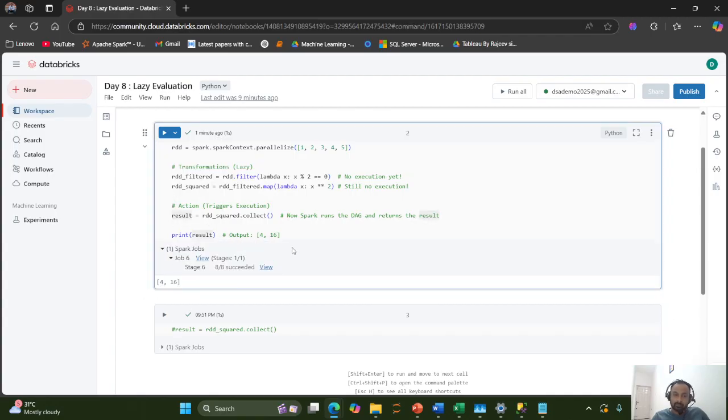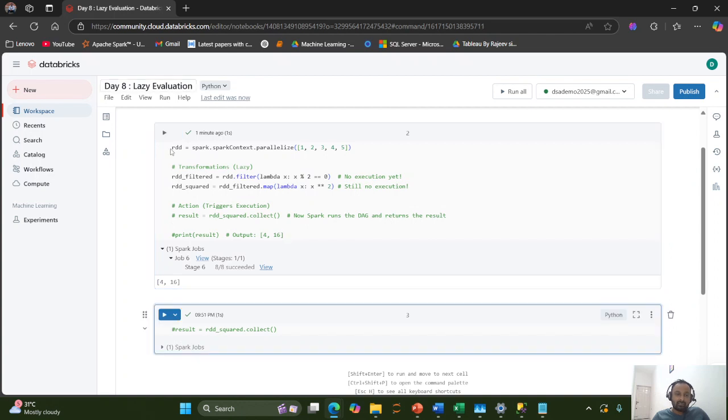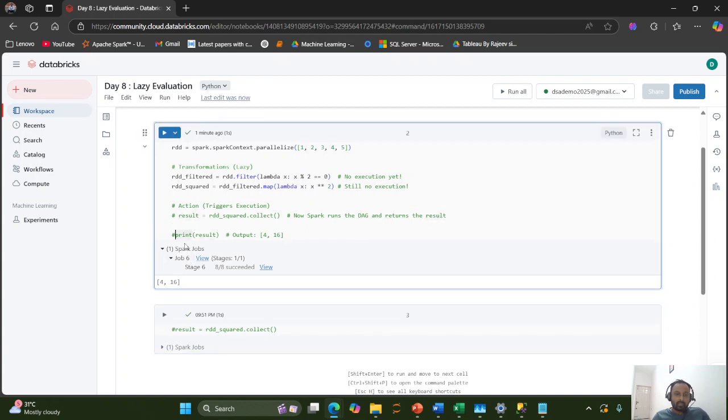So what I'll do, I'll comment this statement, and this as well, otherwise I don't have a result, right? So I'm going to run this. Before I run, I'll tell you this: as per my statement, these two actions should not be triggered, right?